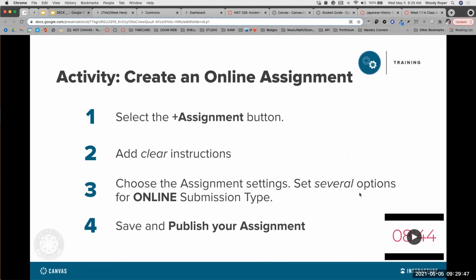Save and publish your assignment. We will be using this in a couple of activities. So I'm going to give you a few minutes to build this. So let's go ahead and take about 2 minutes and 30 seconds. If you have any questions, go ahead and throw it in the chat.